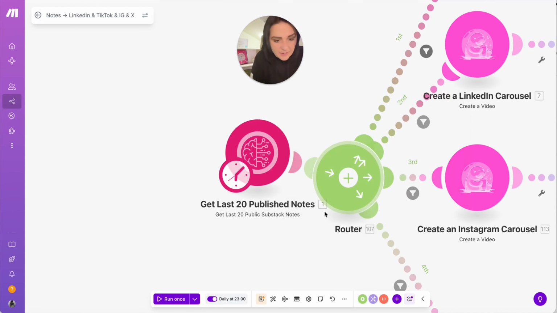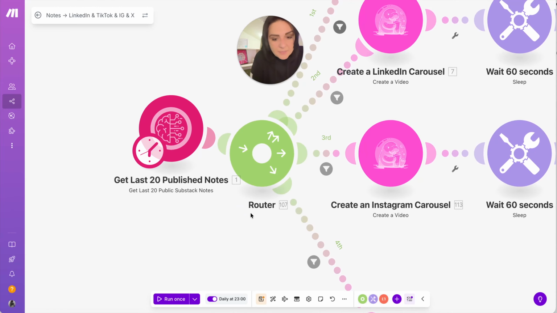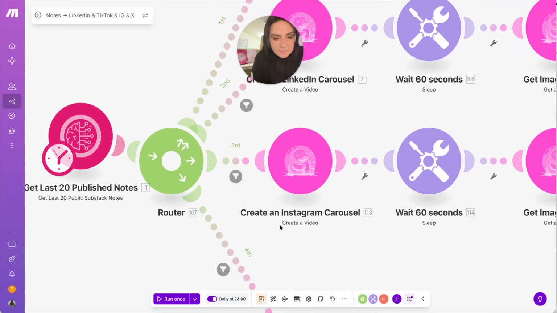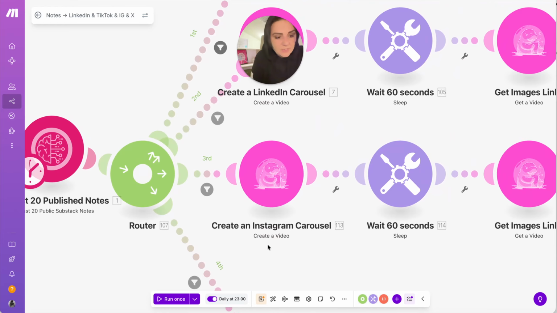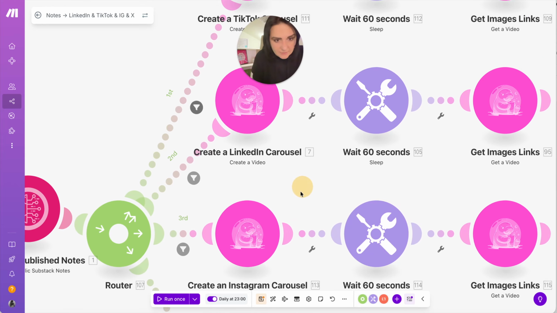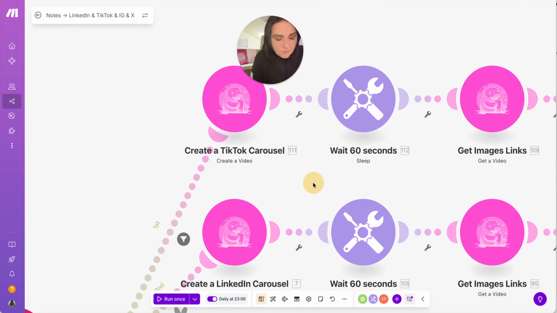That's it. From there, I have added a router, because we will use the data that we are getting out of this node, which are your latest 20 posted Substack notes. I am using a router, and I am creating a different flow for each social media channel. And let's start with TikTok.